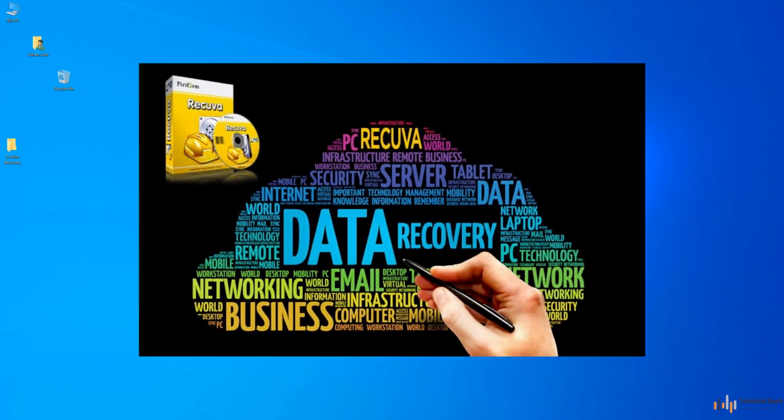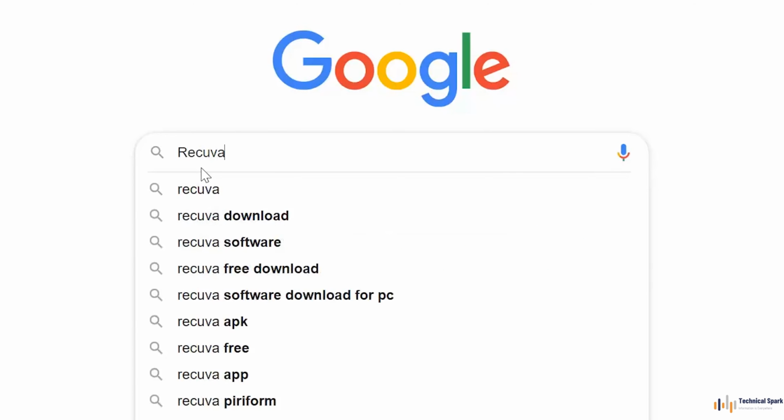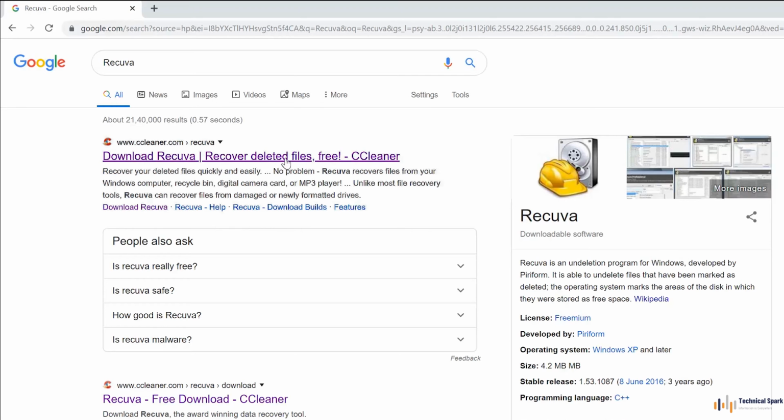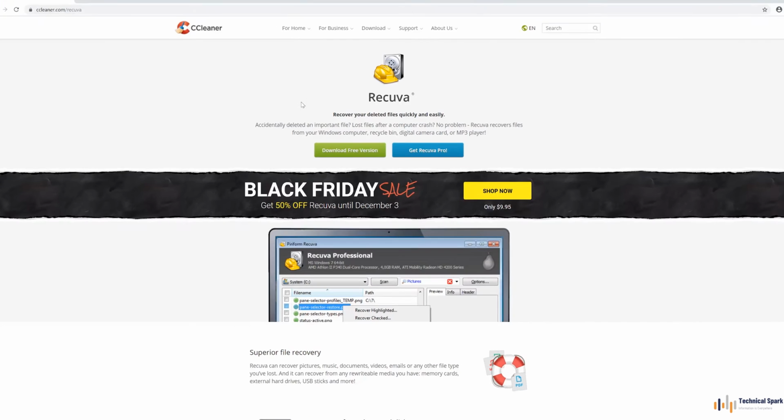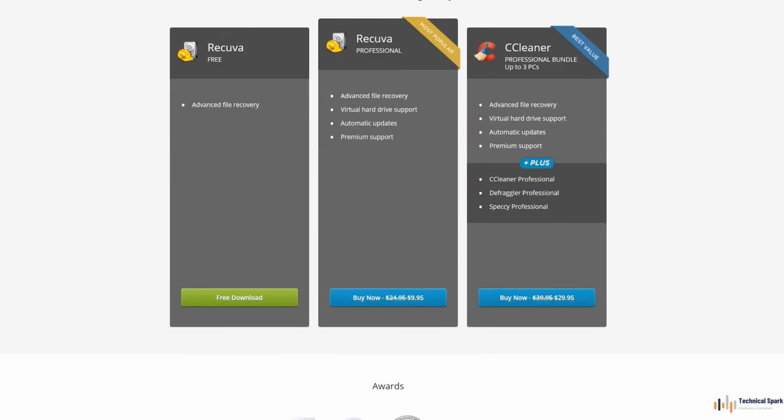So let's start. First, open the browser and search for Recuva. Click on the very first link on the top, download Recuva. Here we go. Recover your deleted files quickly and easily. Click on this first tab, download free version. It will give the comparison. And this is the difference between the free version and the professional version.